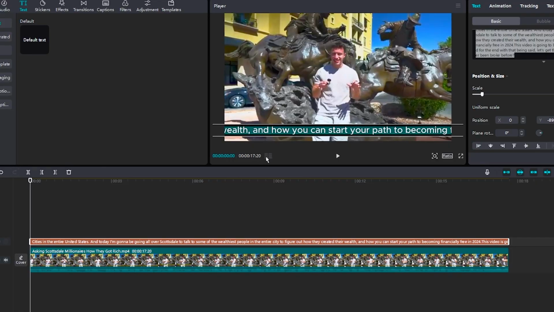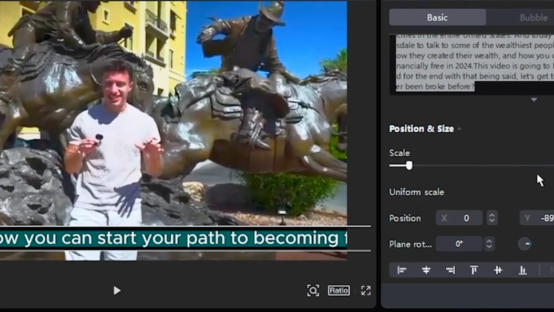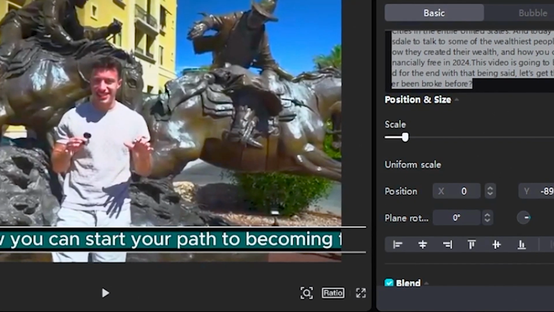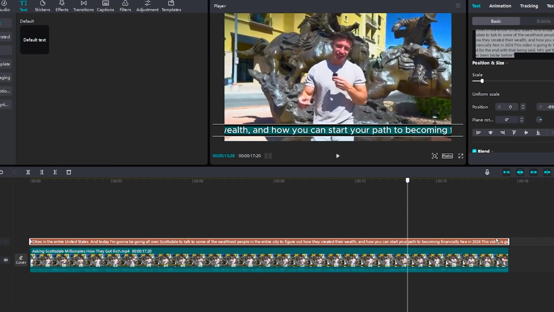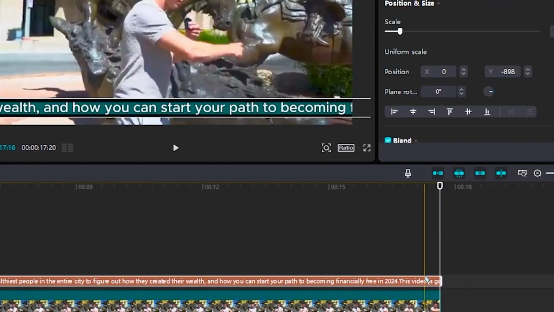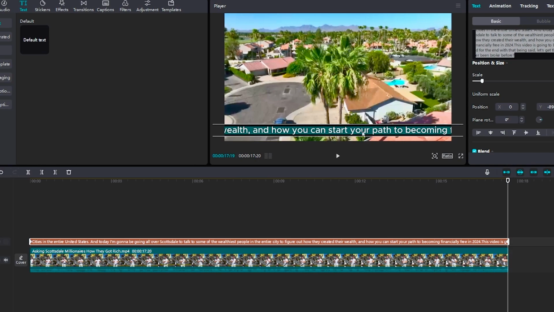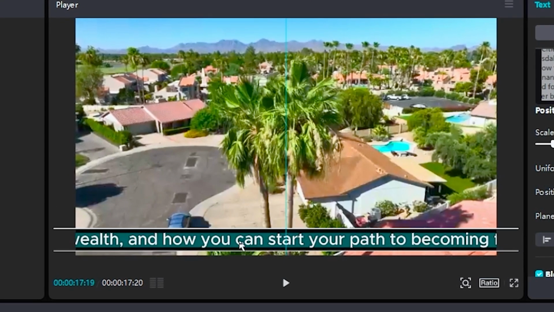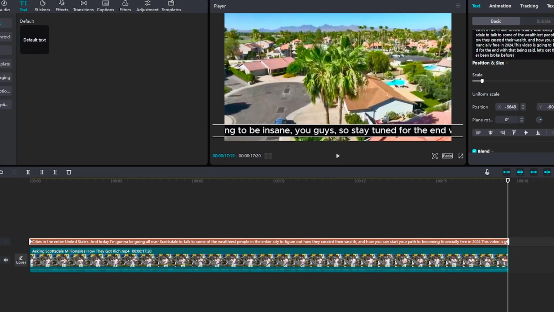Next step, while still clicking on text, go to position and size, and then under position, uniform scale, click this to add a keyframe. Make sure you're at the beginning of the text, and then go to the very end of your video clip. Go one frame to the left, and then click here to add another keyframe. Now, since your text is still highlighted, click, hold down Shift, and move your mouse to the left, and repeat this until you get to the end of your text.